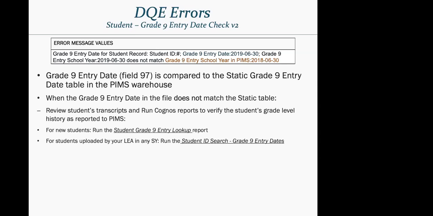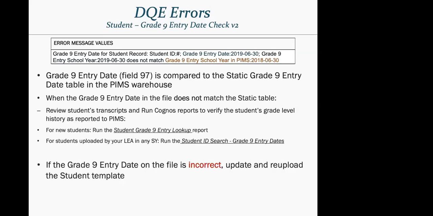If you are not sure about why that grade 9 entry date should be different, you have 2 different reports you can look at. The grade 9 entry lookup, that would be for a student you've never uploaded before, and the student ID search, which would be more specific, tell you exactly who uploaded what. And in that regard, you can definitely see, oh, the student was in 9th grade 2 years in a row. That's why the grade 9 entry date is as it is, okay?